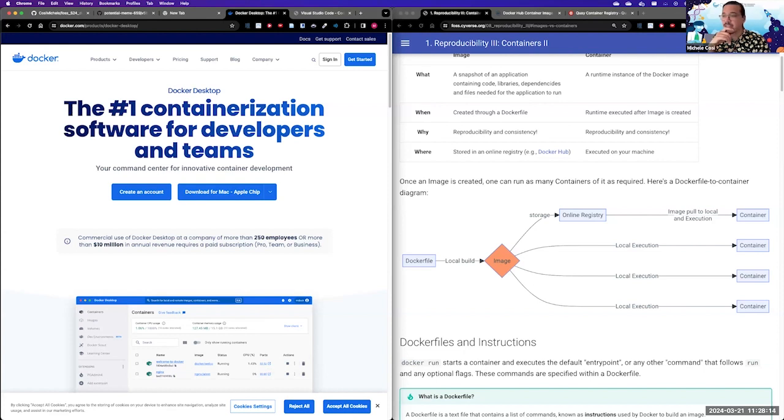VS Code is what I think a number of people in my immediate environment prefer. And sure, PyCharm is great, but I believe VS Code is a step above PyCharm simply because there is a bigger community around it. So I suggest it.